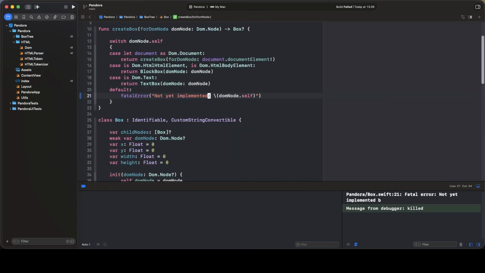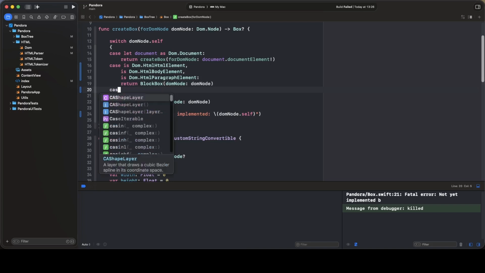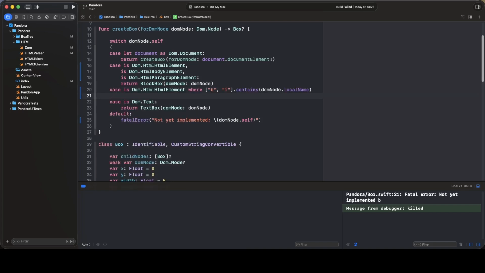So we have a not yet implemented message for the B tag. Oh, none of the tags that we've just created are going to be recognised here, so let's add them in. So the paragraph element, that's going to be another kind of block box, so let's add that in here. Like that. And then the bold and italic tags, they're going to be inline tags, so let's add them as extras here. And in this case we're going to return an inline box.